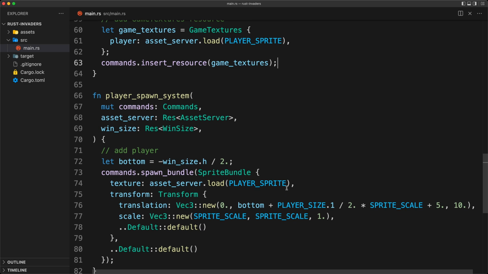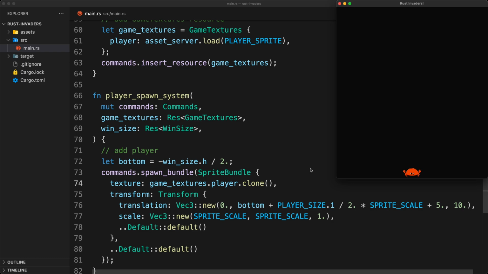Then we go to our player spawn system, and rather than having our asset server, now we can have our game textures, which will be a resource. It doesn't have to be mut. So it's very important in Bevy, when you don't need mut, don't get mut, so that Bevy can optimize behind the scene. Now we take our game textures and, rather than calling our asset server, which we don't have, we're going to do a game texture player, and then we have to clone the handle. And the handle is very small. It's just like a number ID. So now if we run, obviously everything works the same, but now things are much cleaner.